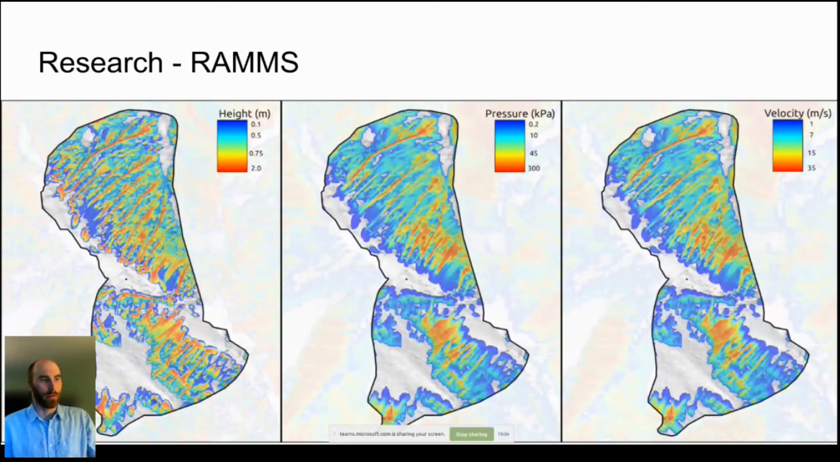Here's the output from the RAMMS modeling that Yves did for us. On the left, we have runout debris height. In the middle is the pressure. And on the right is the max velocity. And these are combined from many small avalanche paths into a kind of a mosaic of all the different runout models for these two runs we're looking at, but we have this for the entire tenure.